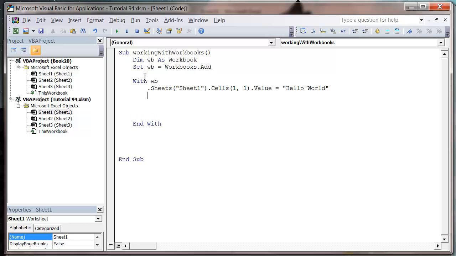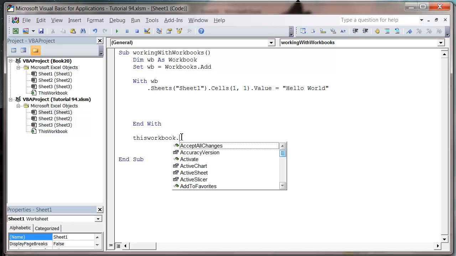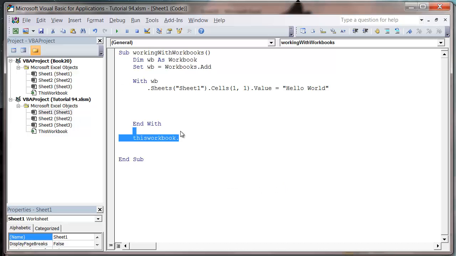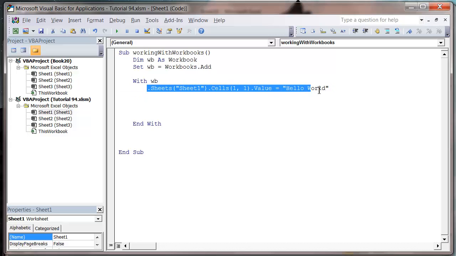So basically, where before we've always used ThisWorkbook and then put a dot, anything we've done with ThisWorkbook we can actually do with our wb object. ThisWorkbook is just a version of a workbook object that references the current workbook that we are in, that project. In order to reference it, we just reference it exactly the same way we would with ThisWorkbook. It's just that we're using wb dot instead of ThisWorkbook dot. So that's going to open up a new workbook and put something in it.